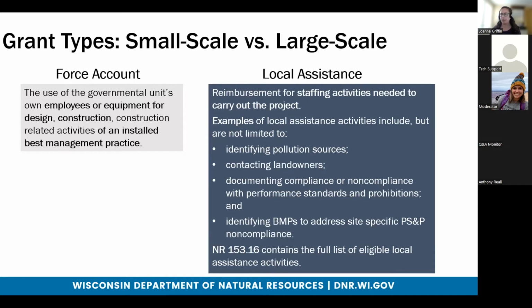Some examples of eligible local assistance activities are included on this slide, and the full list of eligible local assistance activities is listed in NR 153.16. So some examples are identifying pollution sources, contacting landowners, documenting compliance and non-compliance, identifying BMPs to address site-specific PSMP non-compliance.